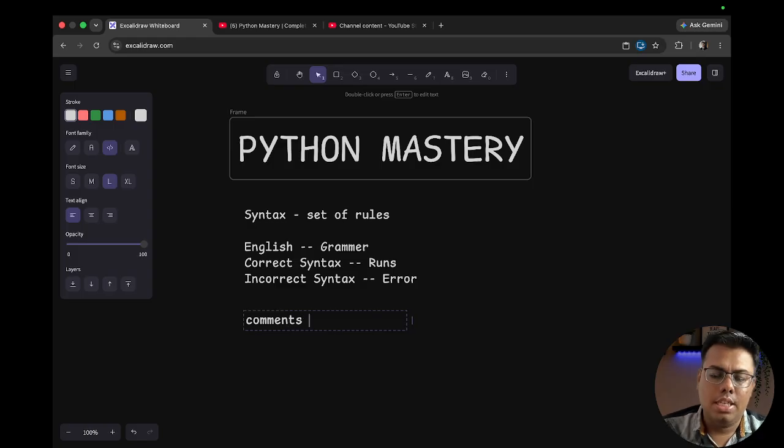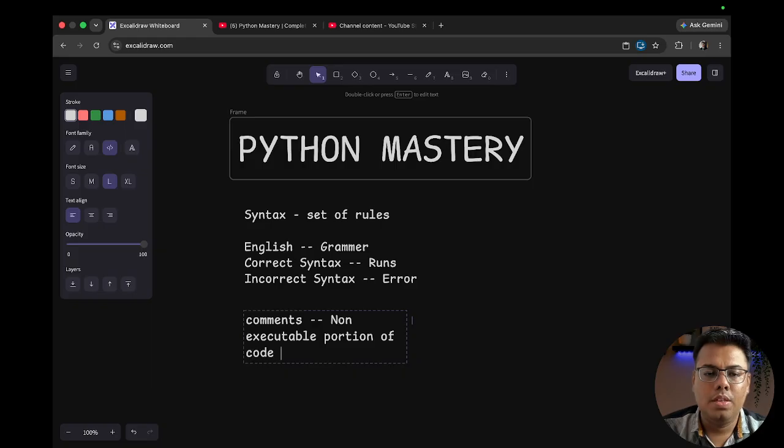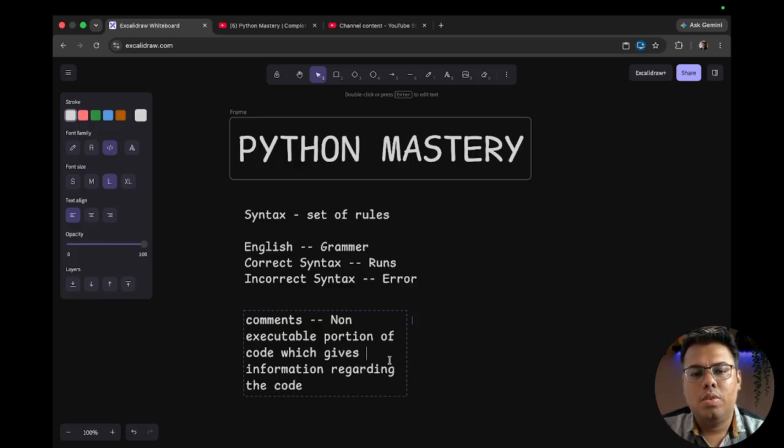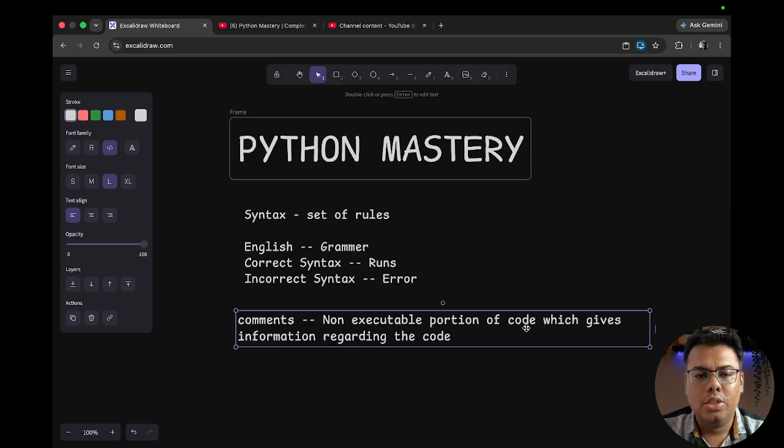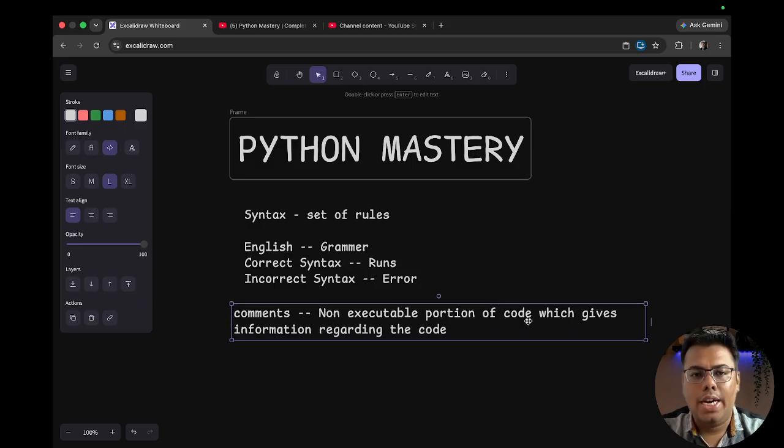So comments is nothing but a non-executable portion of code which gives information regarding the code. Okay, so very easy. Whatever we write in a comment, it won't execute. Python won't execute that part.